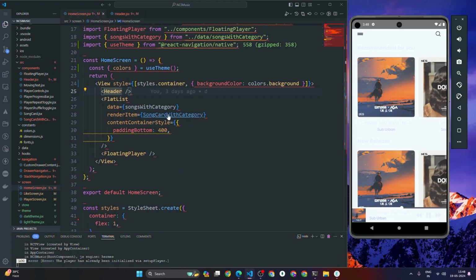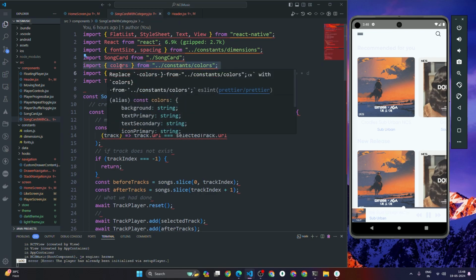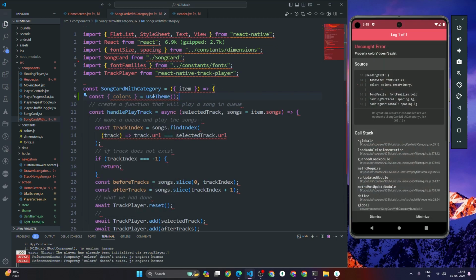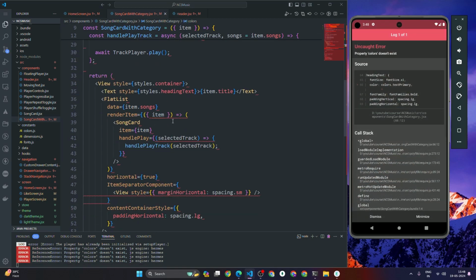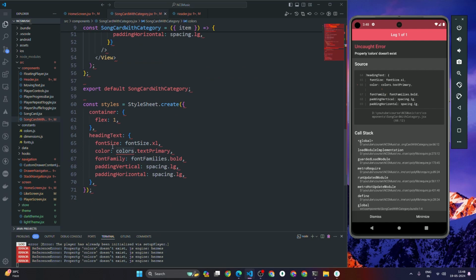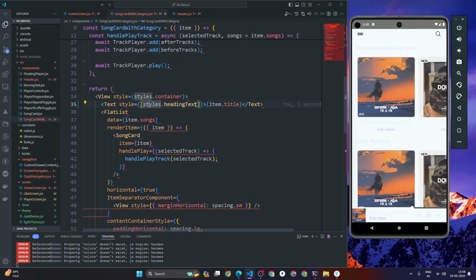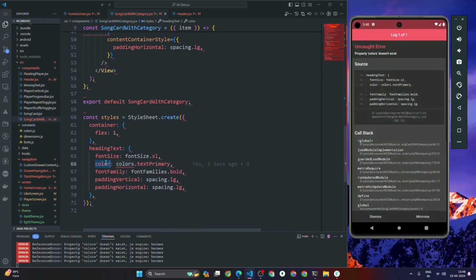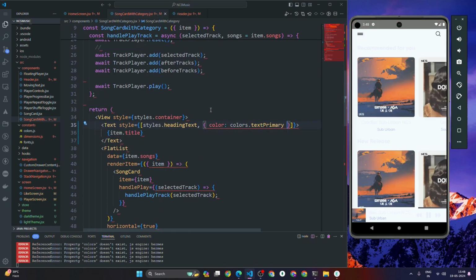Now after that let's go to the song card with category component. Here also I'm gonna remove this color import, and we are going to use our color from this use theme. So I'm gonna import use theme here as well, and after that whatever place we are using colors, let's see. So here in the heading text we are using color, so let's go to the heading text. Here we're gonna add an array. After that we're gonna add a comma, we're gonna add an object. Inside that object I'm gonna cut this line, not copy, and paste that line of code. Now let's see.